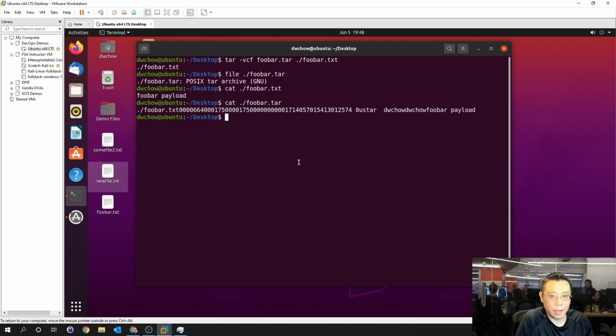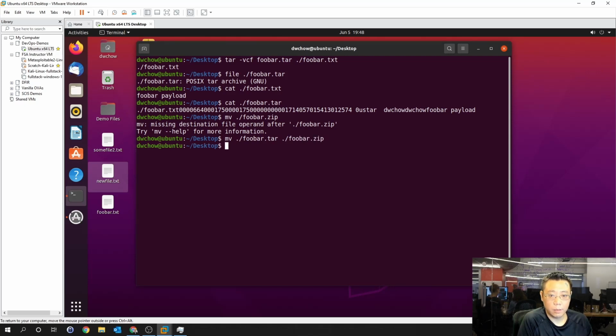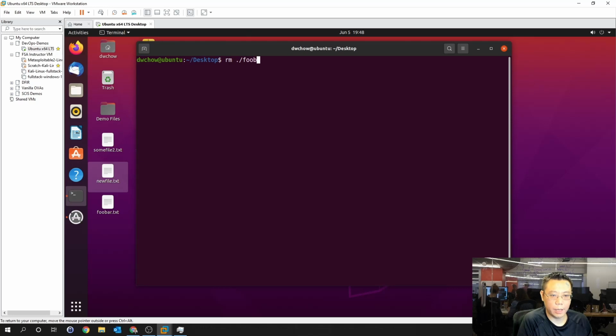So I wanted to provide that context, and if we rename foobar.tar to .zip, now we have foobar.zip, and it's still a tar file. Nothing changed whatsoever. So I wanted to provide that small context. And we'll remove that file, so we don't need it anymore. And let's move on to our package handling process.